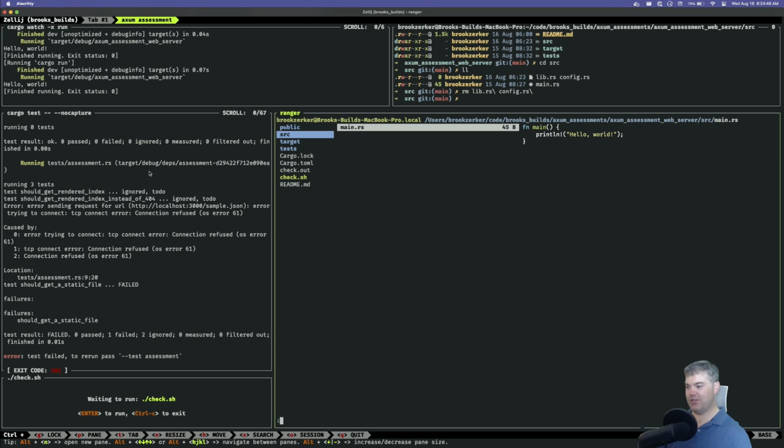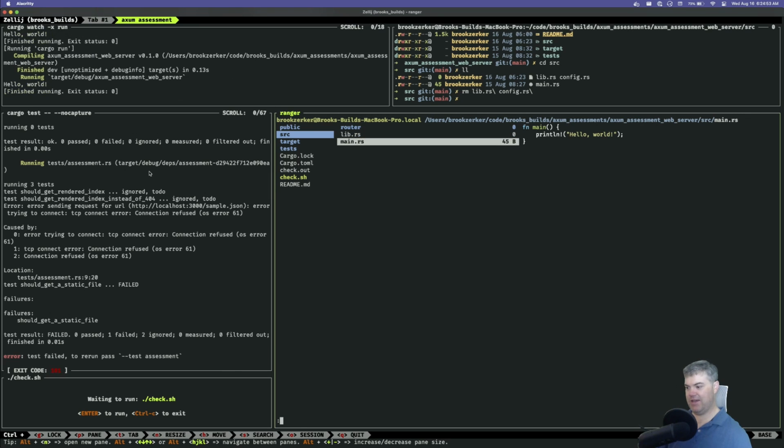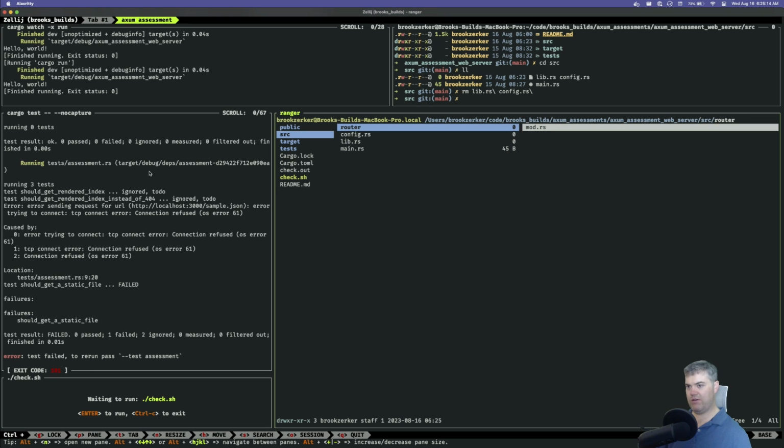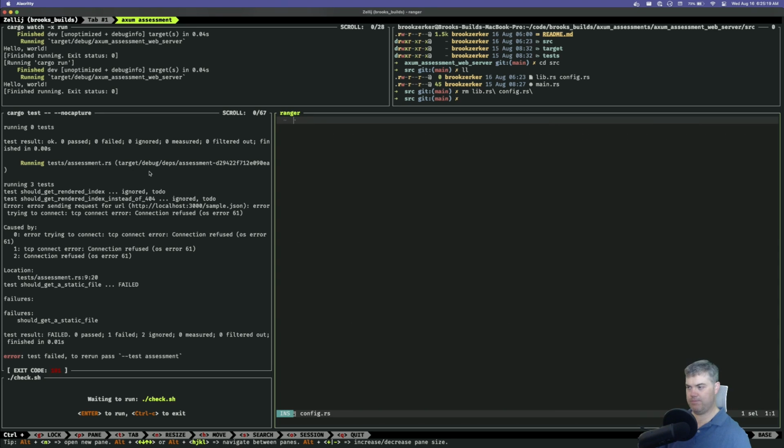Let's try this again. So I want to do a make dir of router. Now I can touch lib.rs. I can touch config.rs. I have to do them one at a time, apparently. I can touch router mod.rs. And I think that's fine right now. So router mod is probably not where I really need to start. Probably config is.